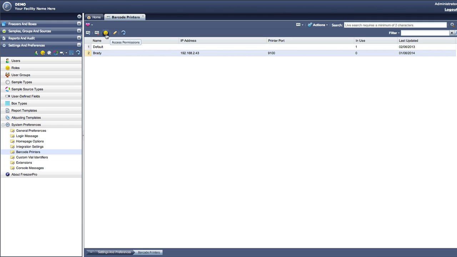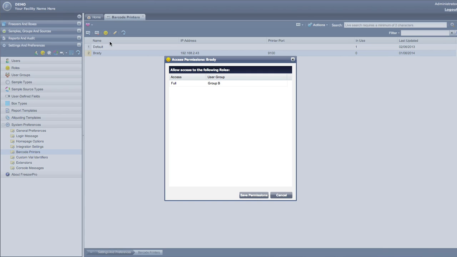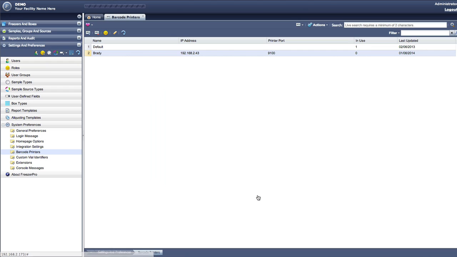To set access permissions on a printer profile, select it in the list view and then select the Access Permissions tool in the toolbar. In the Access Permissions window, you may set full access, view only access, and no access settings to each respective user group in your system. When you have done so, as desired, select the Save Permissions button to save your settings.